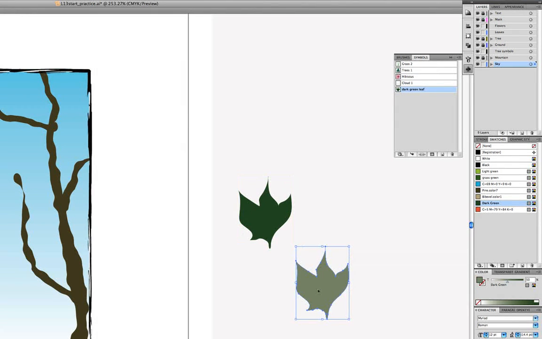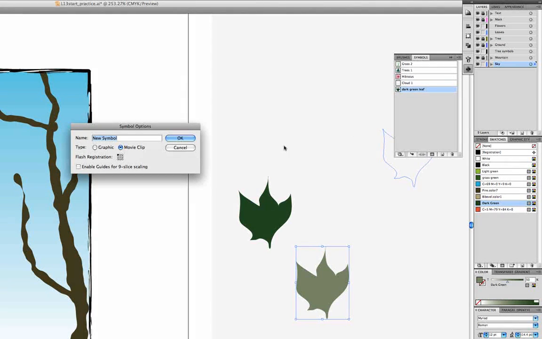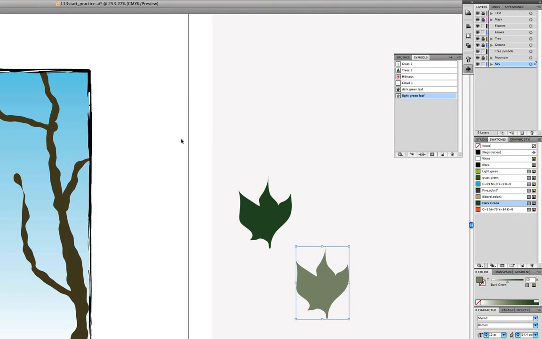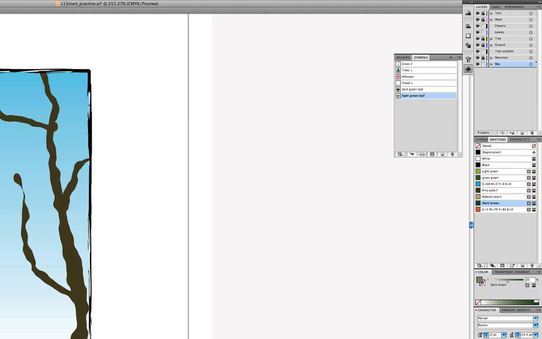And then I'll click on the lighter leaf and drag that into the symbols panel. And again, I'll name that light green leaf, and leave it as a movie clip. Then go ahead and click OK. Now, both those symbols are in our symbols panel, and we can delete the originals. So I'm going to click and drag around the two original leaves and go ahead and delete them.